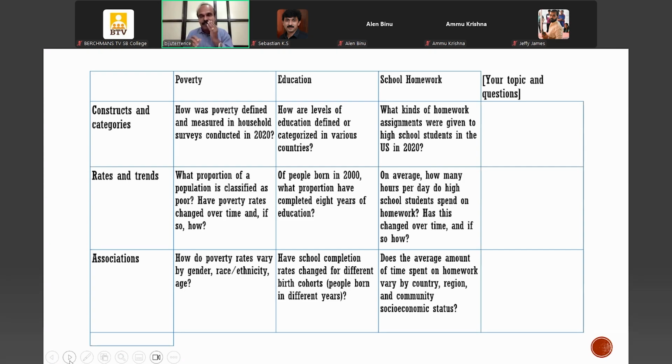Similarly, if you are interested in studying the education system and all, how are the levels of education defined or categorized in various countries? So level of education is the construct there. And the definition of this education in different countries is the category. So different countries is the category there. So similarly, you can use this worksheet for preparing your topic related question. I have just mentioned some examples there.